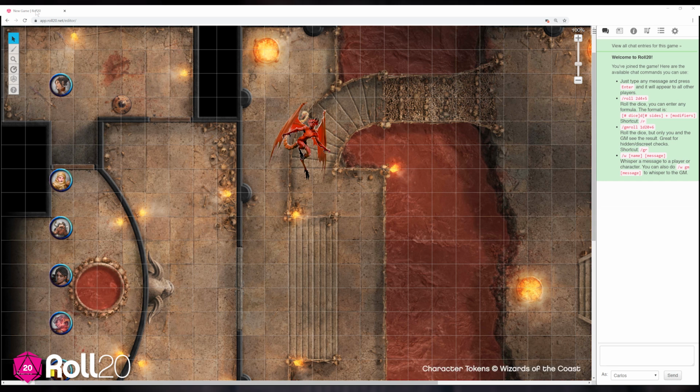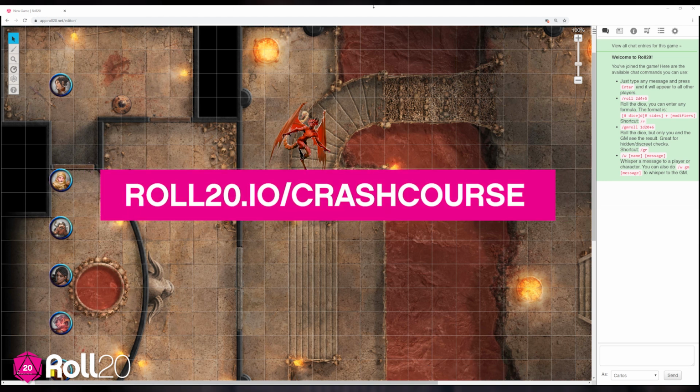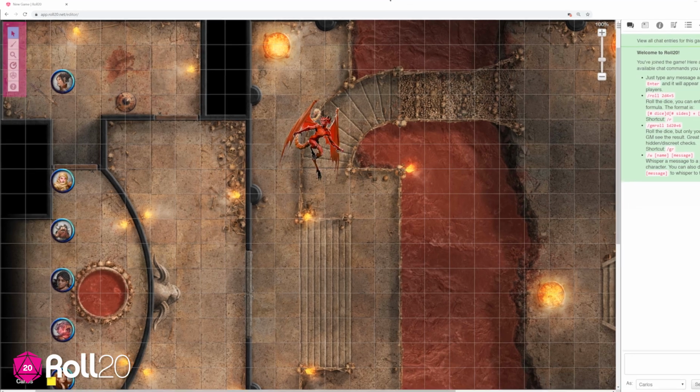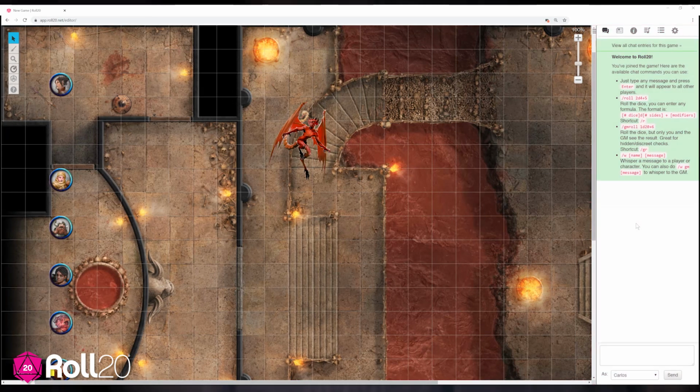This is the main Roll20 interface for players. Game masters have a different view. If you'd like to learn more about that, check out the Game Master's Crash Course on our Help Center. Depending on what your Game Master has set up, you'll be looking at a different background or tokens, but the toolbar, virtual tabletop, and sidebar are always in the same areas.